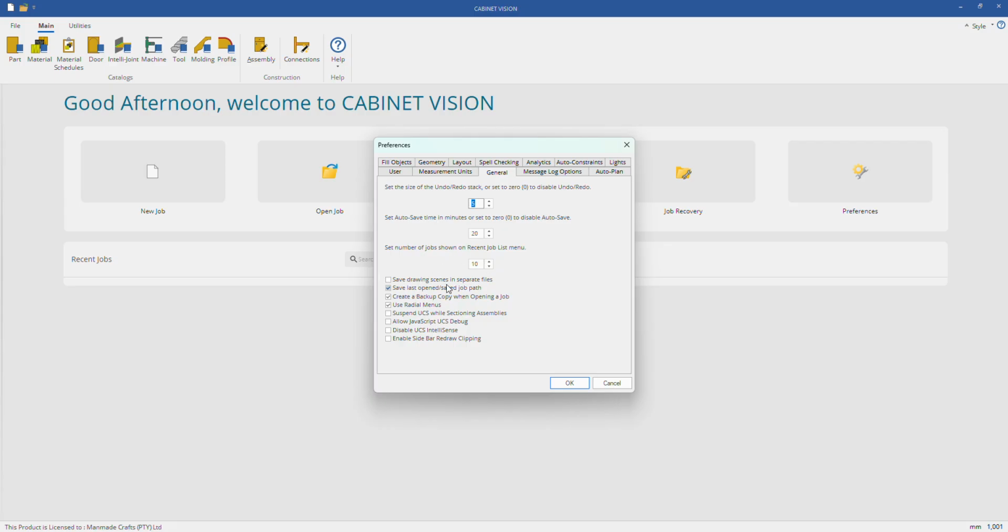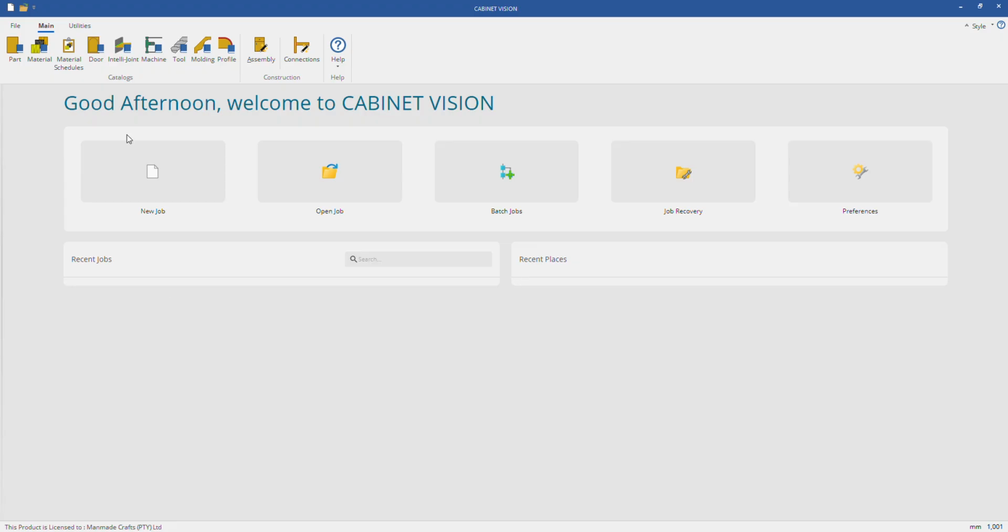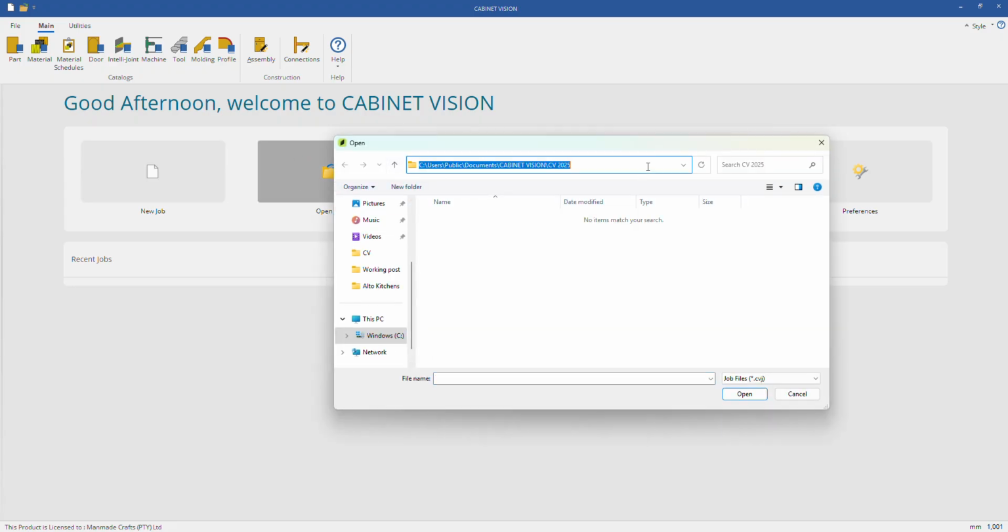Right, so then save drawing scenes in separate files. If you save a drawing scene, we'll get to that on day 3. You can let it set and save in a separate file. Save last opened job, saved job path. What that does is if I go here to open job, my file location here will be from the last job that I opened.